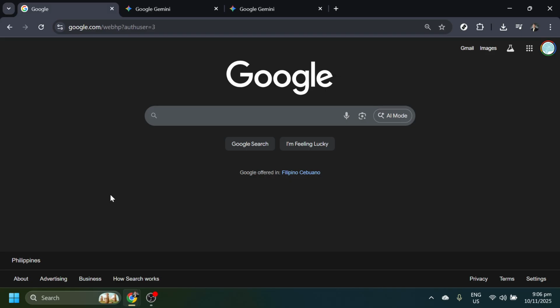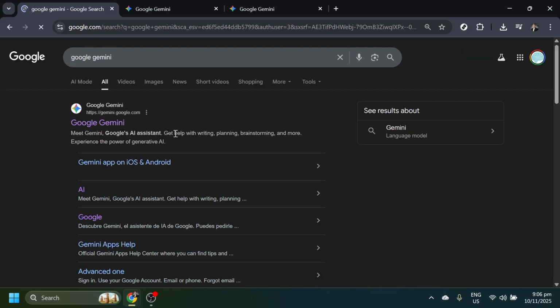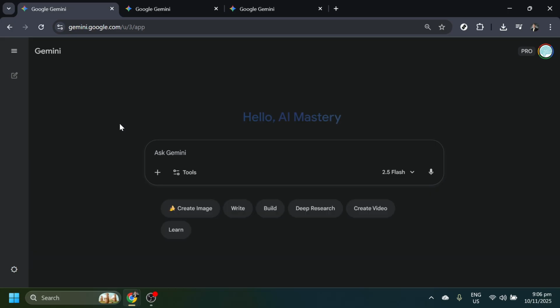First things first, open your web browser and head over to Google. Just type in Google Gemini in the search bar. Google Gemini is an innovative photo editing tool by Google that offers a range of creative options for transforming your images. Once you see the Google search results, locate and click on the link for Google Gemini. This action will take you directly to the platform where all the magic happens.